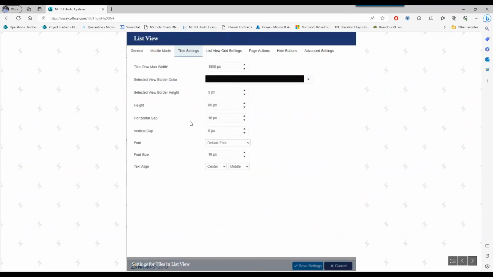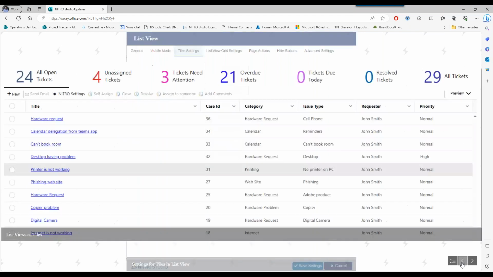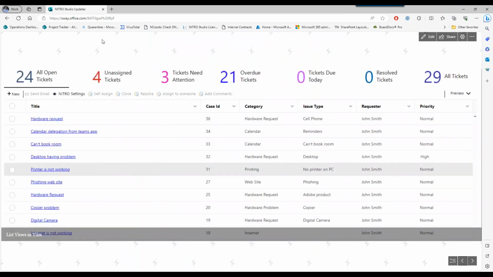You can put some spacing around it, kind of similar to the link tiles that we have. It's essentially taking that link tiles element and merging it with our list view element. So it gives you a little more flexibility. And then you have some options for font size and text alignment, and things like that. So I think it's a really great addition. I think it makes it look a lot cleaner.